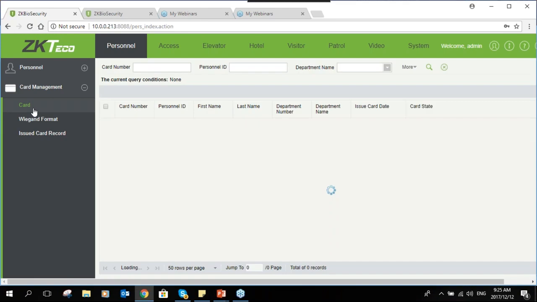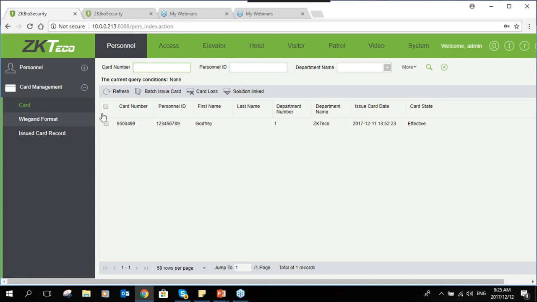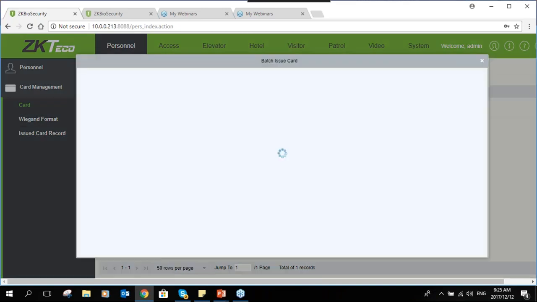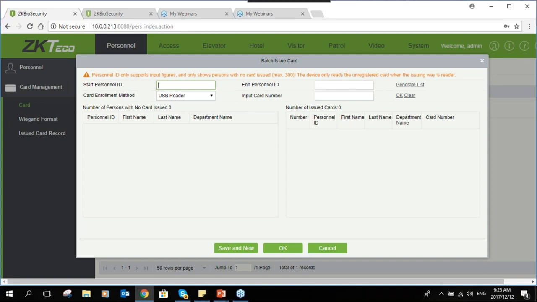On the card management, if you click on card, basically here it shows you all the users that have been issued a card, and then should you wish to issue cards by batch, you can just click on batch issue, and then you select the starting personal ID and an ending personal ID, and then you generate the list. When you generate the list, it shows you the person who does not have a card allocated to them. And then in this way, you can issue them by batch. So everyone who is not yet issued a card will appear under this list.